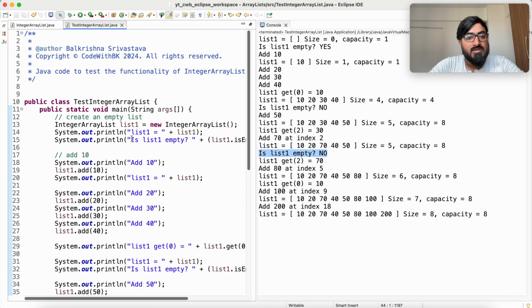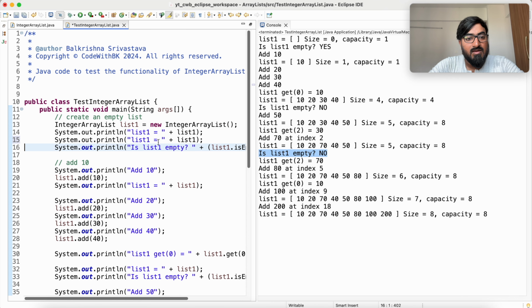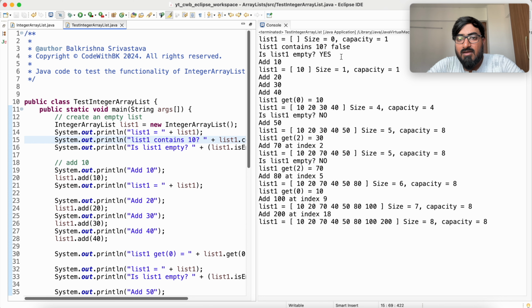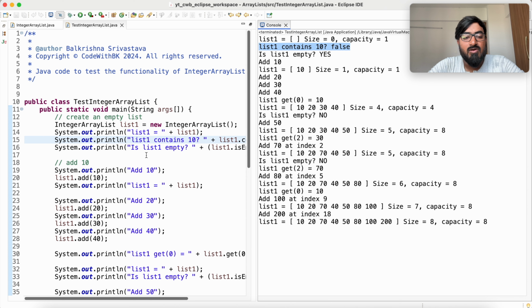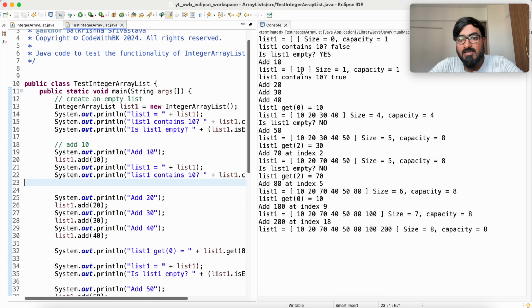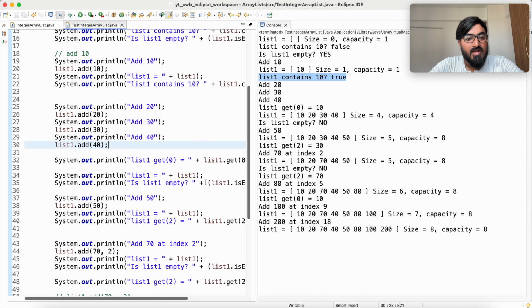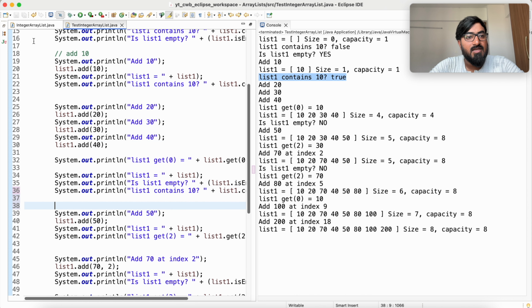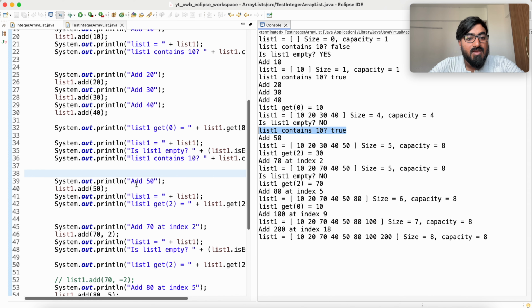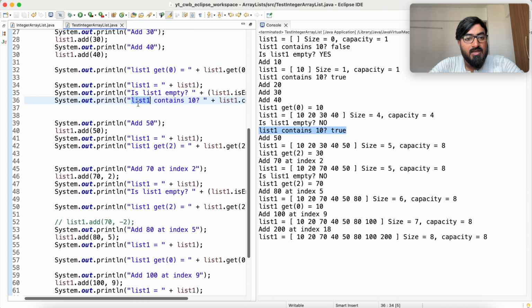Okay, so I'm going to say list1 dot contains 10. Contains 10 is false because the list is empty. Then we added 10. Okay, list1 contains 10 is now true. Then again, after I print the list, I say list1 contains 10. Here, true.